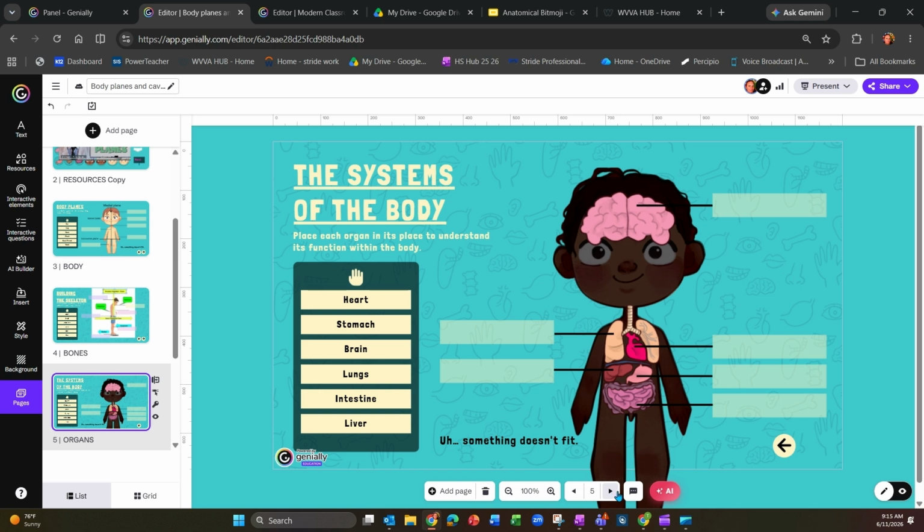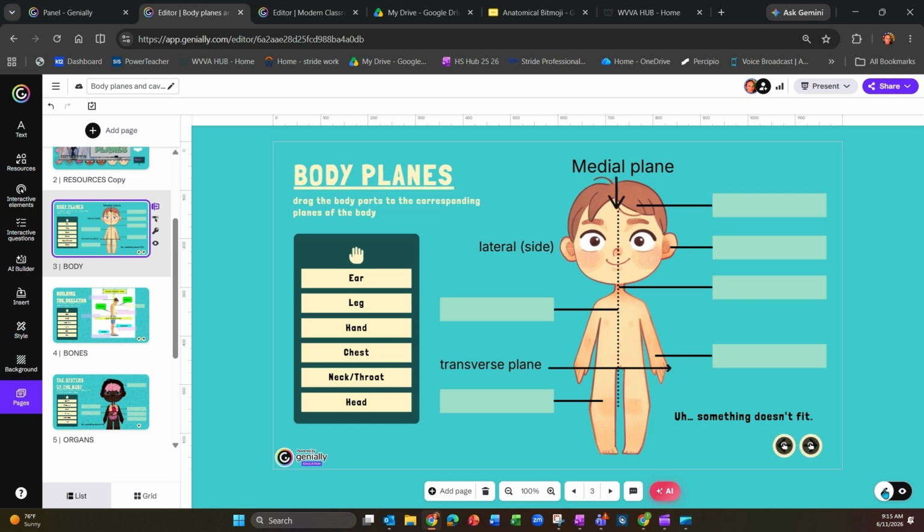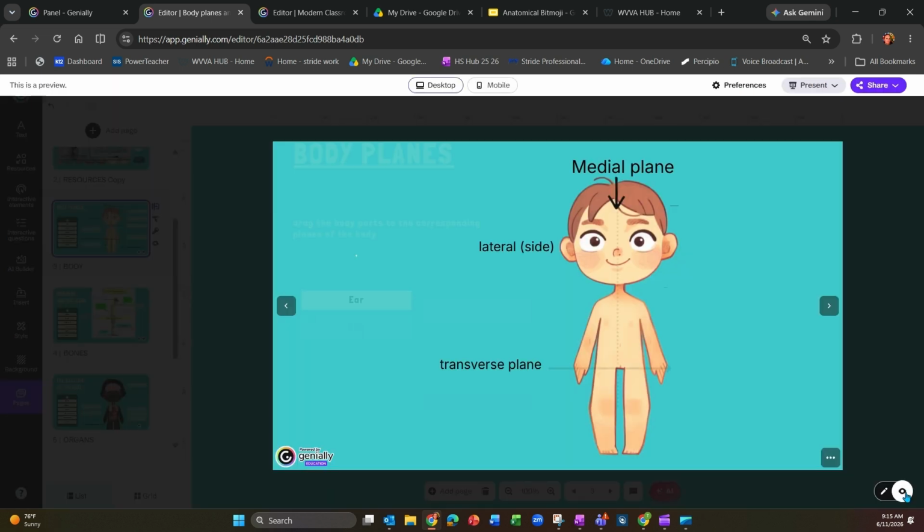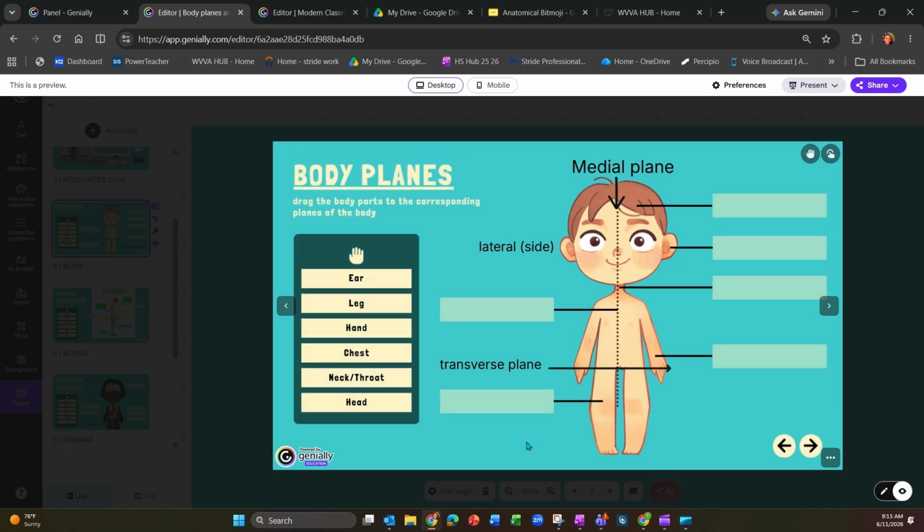Now, when you're finished, you want to view what it's going to look like. So for example, you want to come over here to the bottom right and hit that little button here, and then it will show you how the game is going to be played.